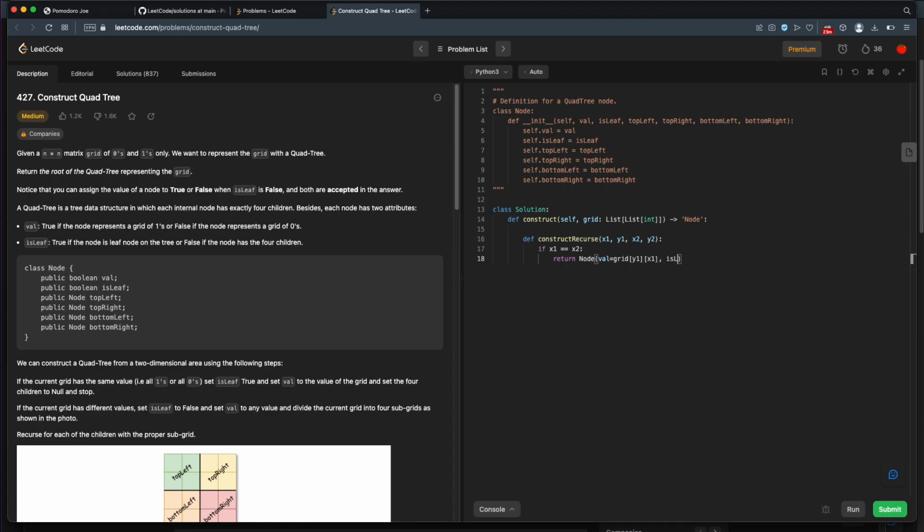And isLeaf will be true, because this is the only element, it has to be a leaf. So that's our base case for one element. If we have more than one element, we don't know if this is a leaf or not. We would have to check every value in this grid to see if it is a leaf.